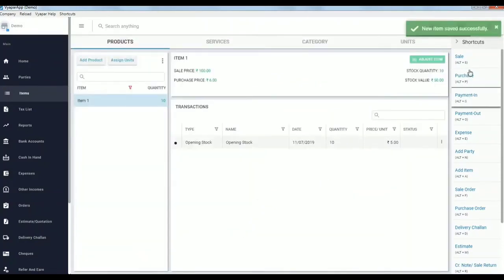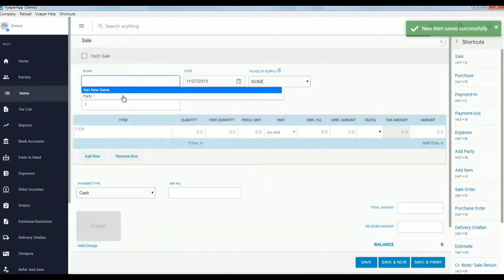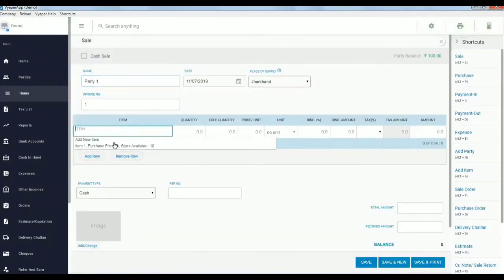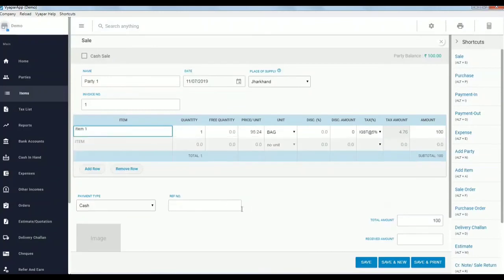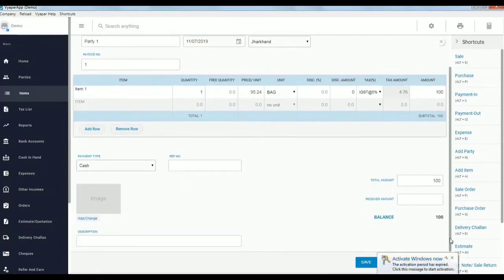I'll save this transaction. Now if I create a sale entry and select the item, I can see the purchase price and the available stock getting reflected. Now the moment my stock becomes 0, I'll start getting an alert message saying that the stock for the following item is not sufficient to complete the sale. So it's all up to me whether I want to create a sale entry or not.